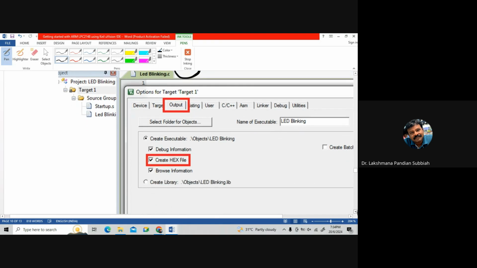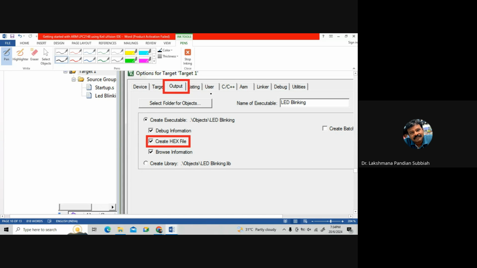Click on that, then it will open another window. In that one, you have to click Output. In that output, you have to select that. So we are creating a hex file. The hex file is actually an image file. This file is going to be loaded into your board. Then it will create an application for LED blinking.